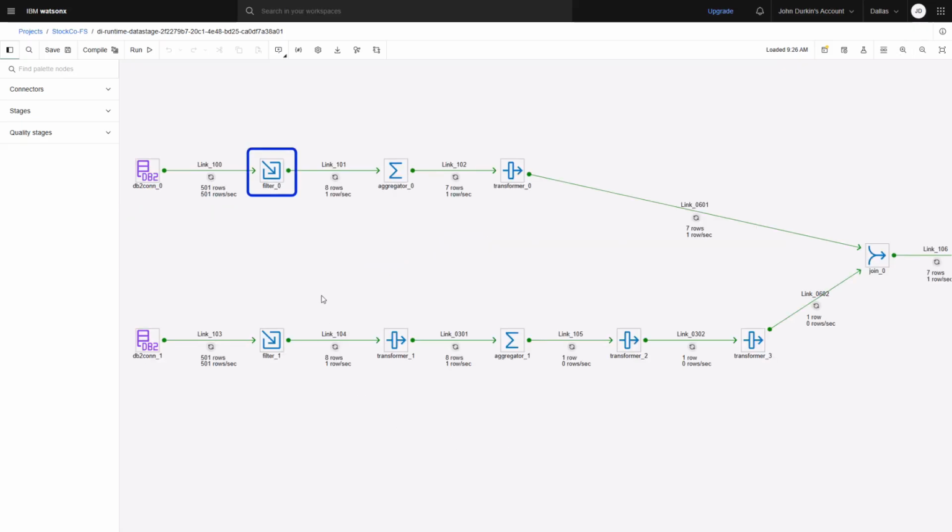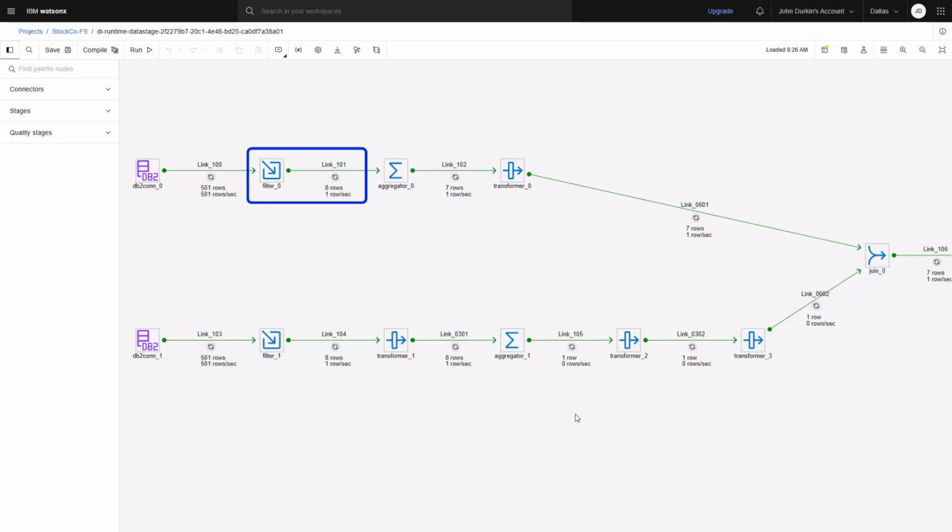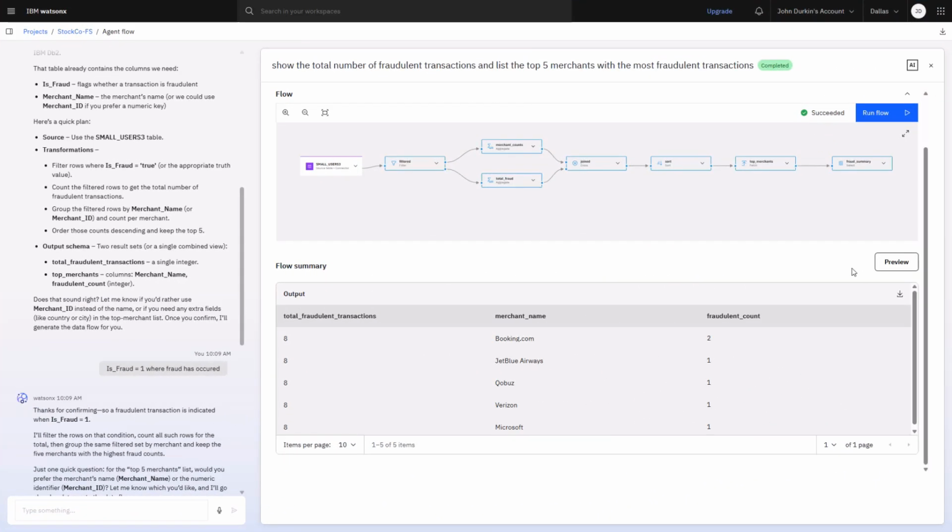We'll click the filter_0 stage and look at the configuration. Here we can see this step is only allowing those records where the isFraud value equals 1 to continue in the data flow. Exiting the configuration, we can see that only 8 records flow through the filter_0 stage into link_101. That matches the total fraudulent record count we saw when the agent ran this job.